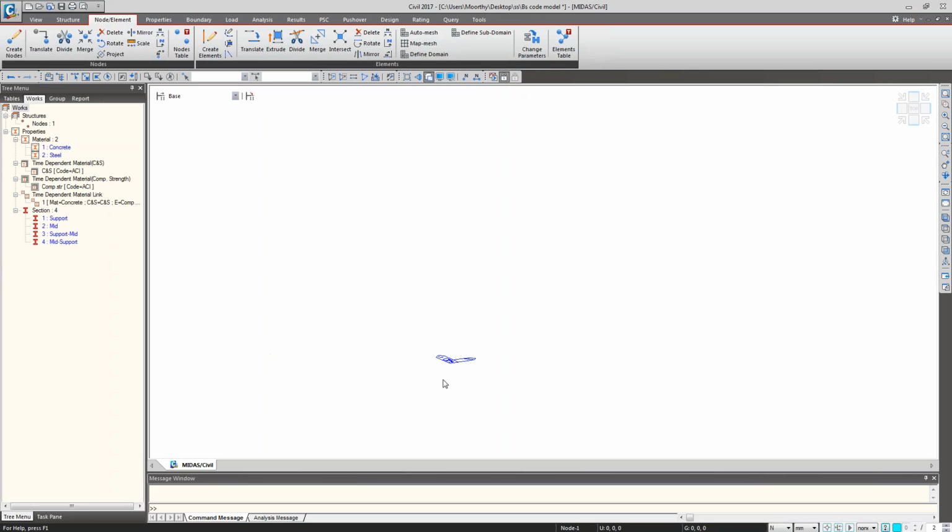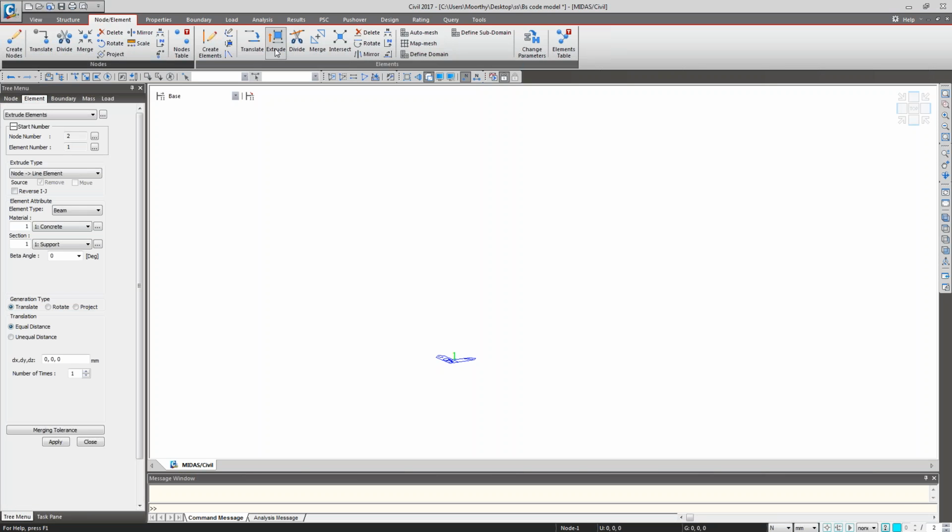The first node number is created at the origin point. We have created only 1 node here. You can see the node number, it is displaying here. Now I'm using the extrude command where I can directly generate the cross section with defined material and cross sections. Extrude command, this is the node to line element.